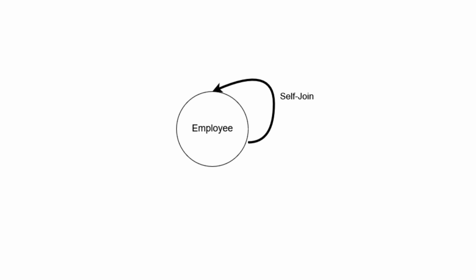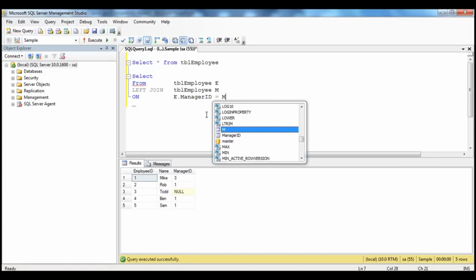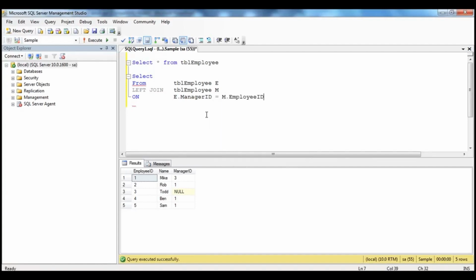Let's have a demo. In this example, the employees table is used twice, once for alias E and once for alias M. The join condition is that E.managerID must match M.employeeID. This means that we are joining each employee in the employees table with their manager, where the manager is also an employee in the same table. The select statement returns two columns, E.name, which is the employee name, and M.name, which is the manager name.